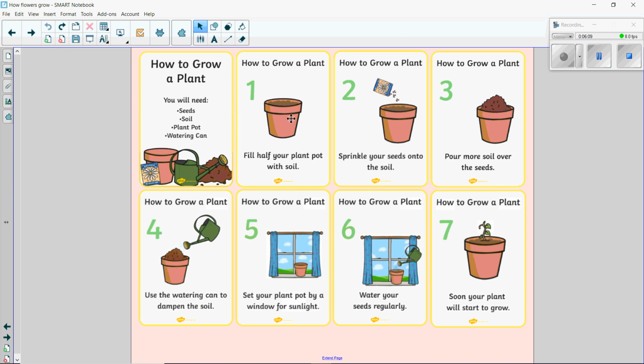So here is the plant pot, and you would need to put soil in your plant pot halfway up, so half fill your plant pot with soil. Then you would have to sprinkle your seeds onto the soil. Then you would have to put more soil on top. Then, number 4, you would have to water it. So you need to use your watering can to pour some water on.